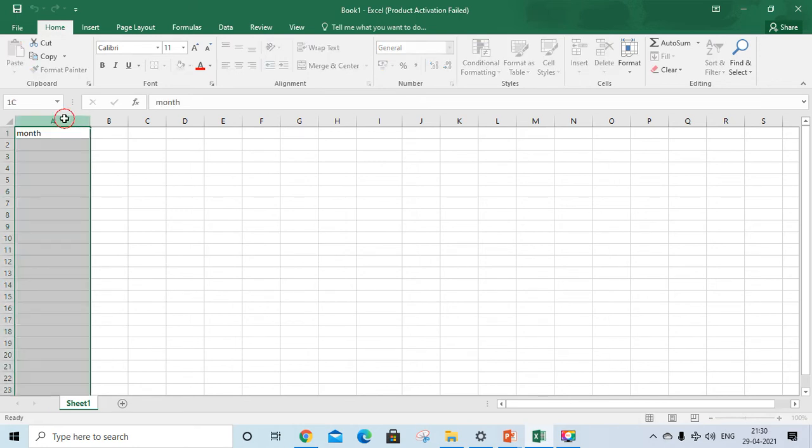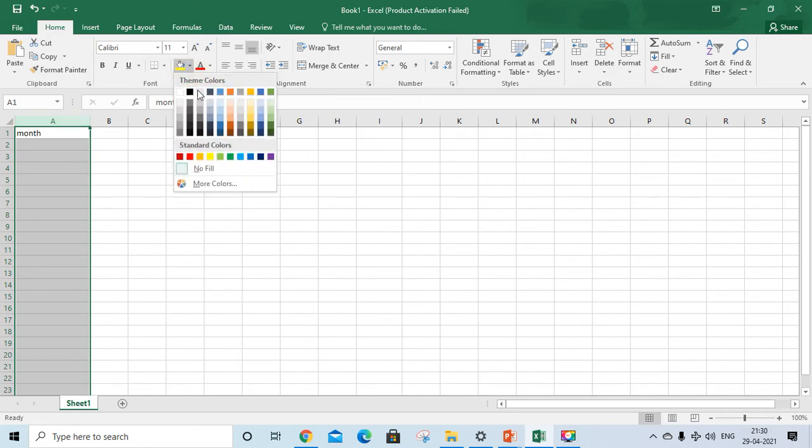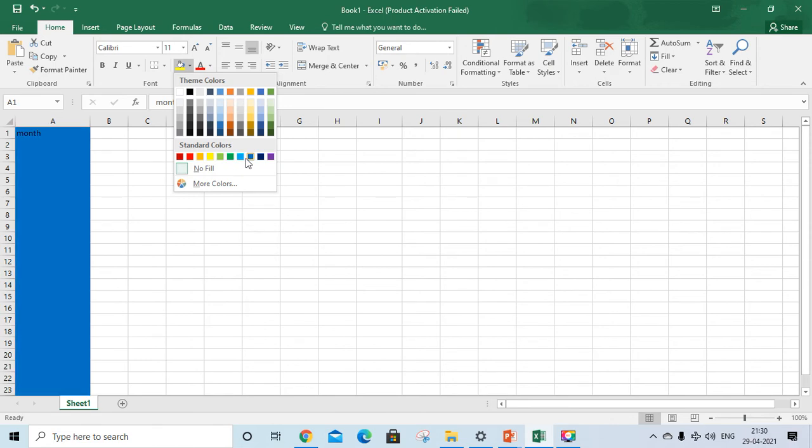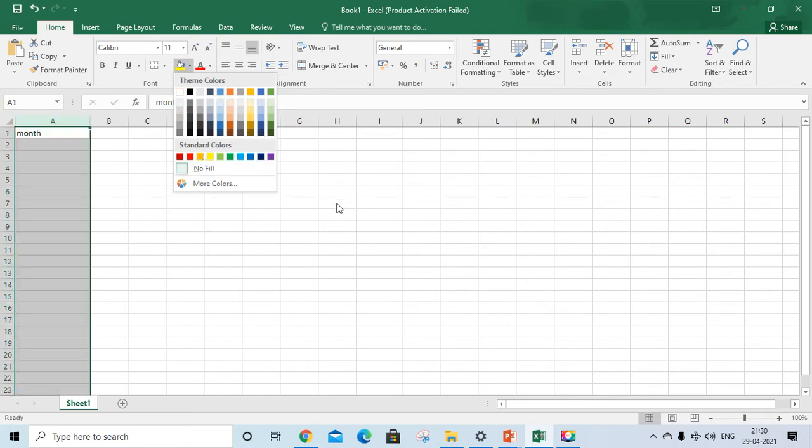Now if I want to give color to this full column, go to A column and click the down arrow. Now the color option is there. Whatever color you want, you can give to the cell, for the complete A column. If you don't want any color, no need, leave it.